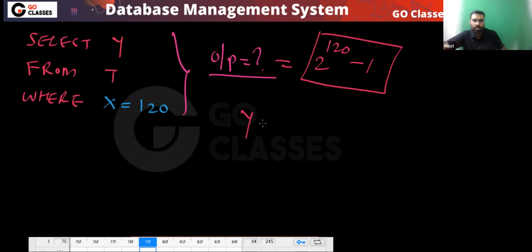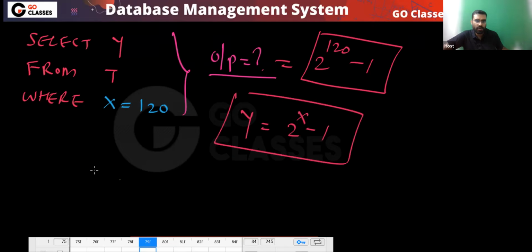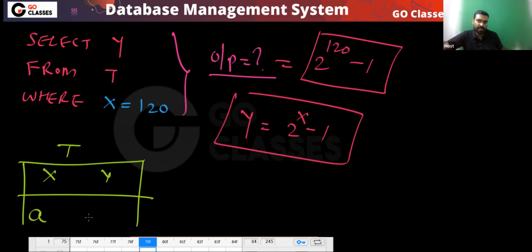Basically your y value will always be equal to 2 power x minus 1. So it will always happen in your table T, x comma y. If this value at any point of time is a, then this value will be 2 power a minus 1.